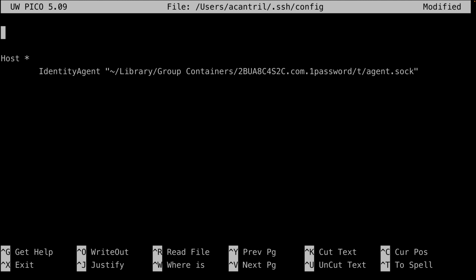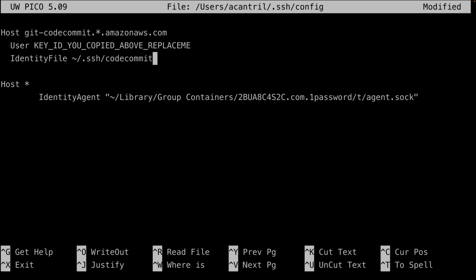Now inside the text-based instructions for this stage is a code snippet that you'll need to copy into your clipboard and paste into this file. It should look something like this, so you should have host and then git-codecommit.*.amazonaws.com. It should point at the identity file that you just created, so the key that's called CodeCommit inside this folder. Again, if you're using Windows or Linux, this might look slightly different.